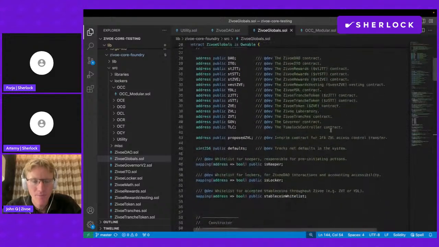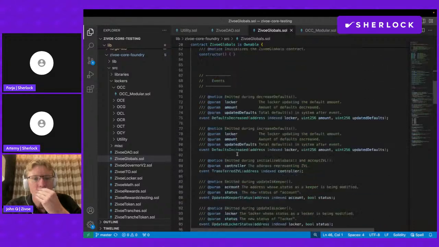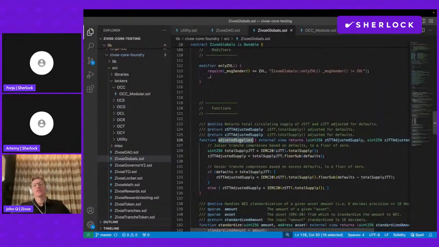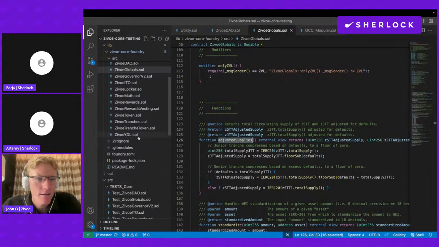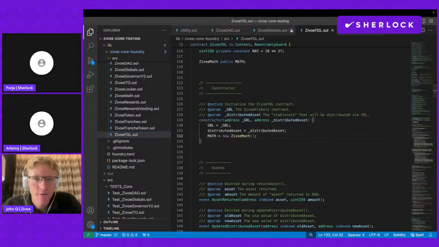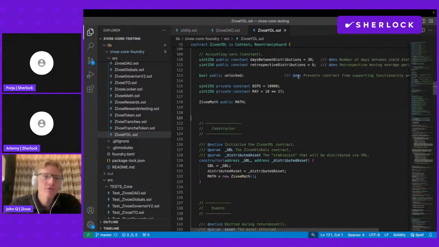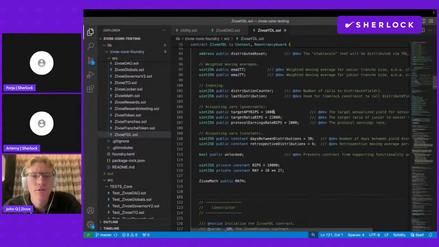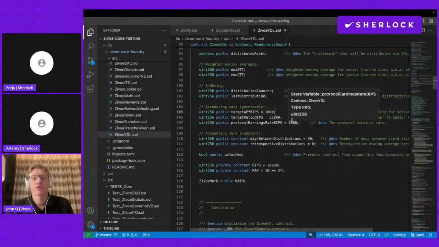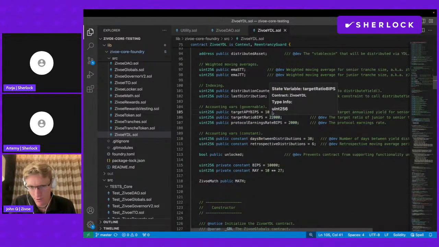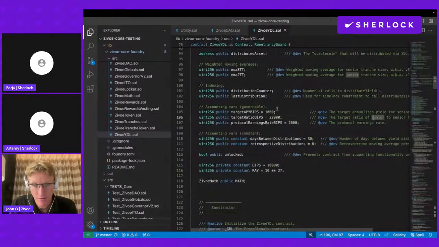Now let me go back to defaults. Defaults is very interesting because it affects an endpoint called adjusted supplies. You can think about supplies, there are 2 tranche tokens, and this is a great segue to the Zivoe YDL contract. This Zivoe YDL contract is responsible for distributing all of the yield to the system. We've got target yields for the different tranches, a senior tranche and a junior tranche. For the senior, the target annualized yield is 10%.